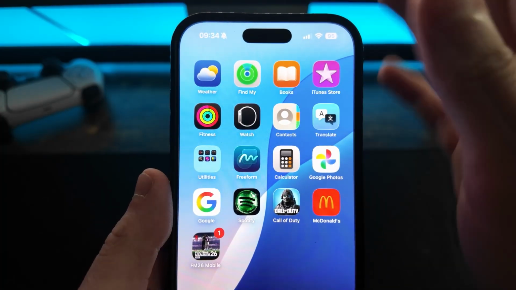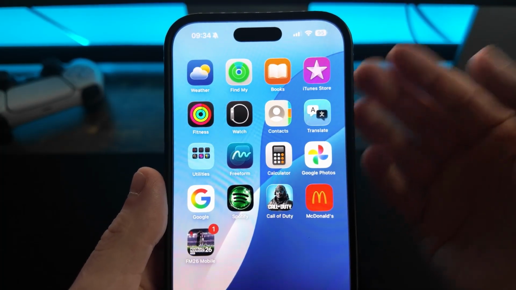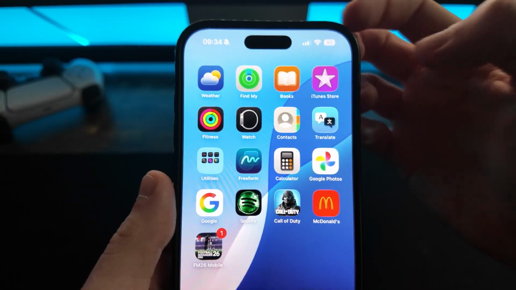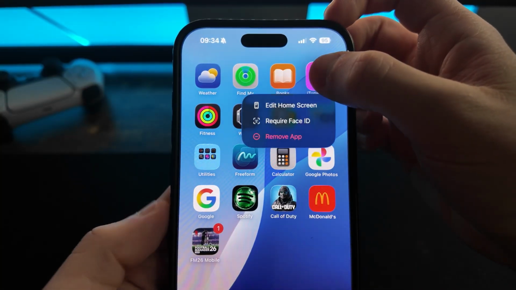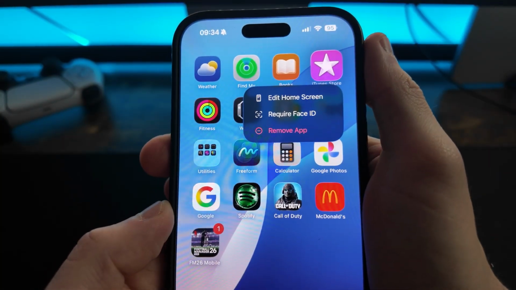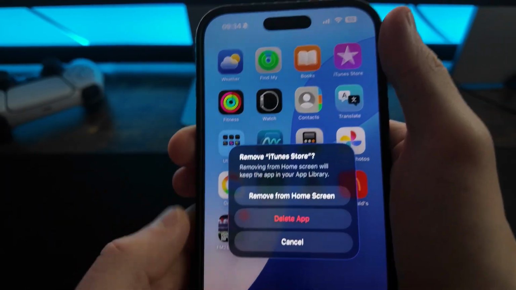And then as you can see, what we can do to delete this and remove this from our iPhone is to simply click and hold down. And then you will now see an option for remove app. You want to click on this.